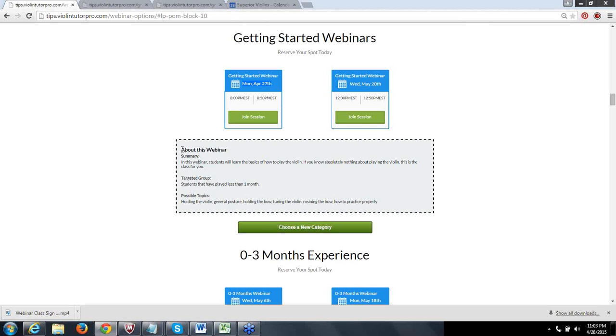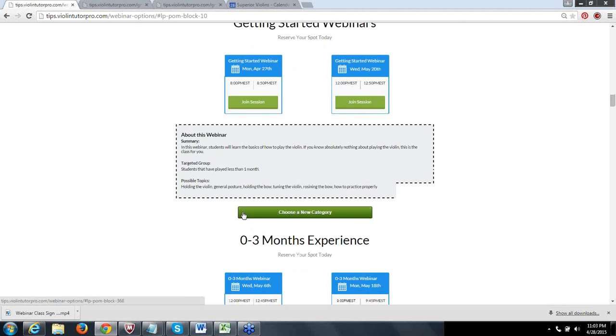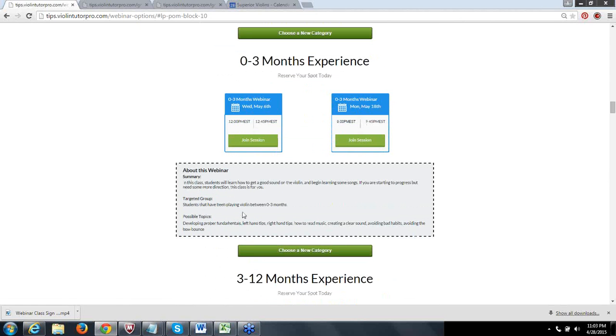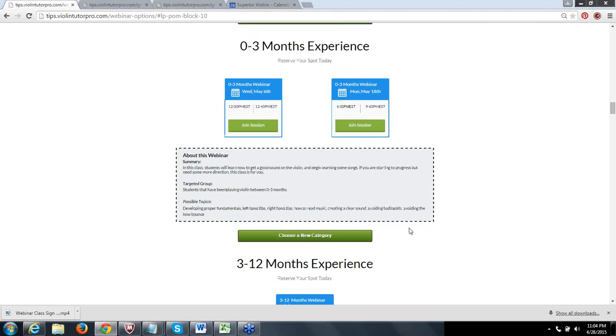And this tells you exactly what's included in this class. This class is going to be about holding the violin, general posture, holding the bow. If you feel like that's easy, definitely sign up for something a little bit more difficult. 0 to 3 months experience is for students who are maybe more interested in creating that good musical sound. They're interested in avoiding bad habits, avoiding the bow bounce. So it tells you right there exactly what topics would be included in this webinar.